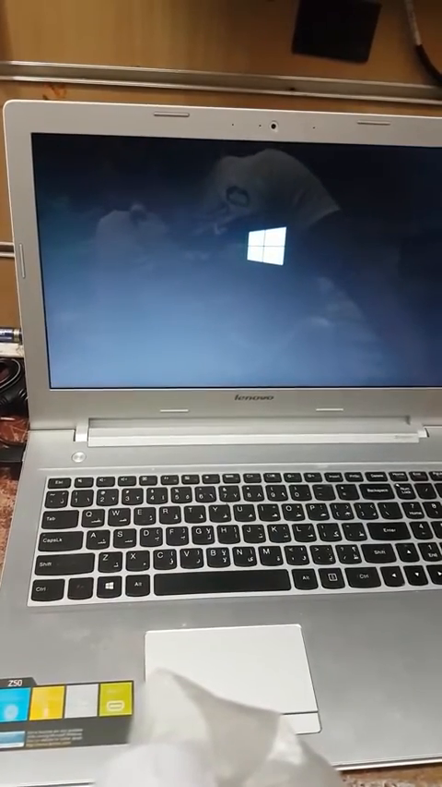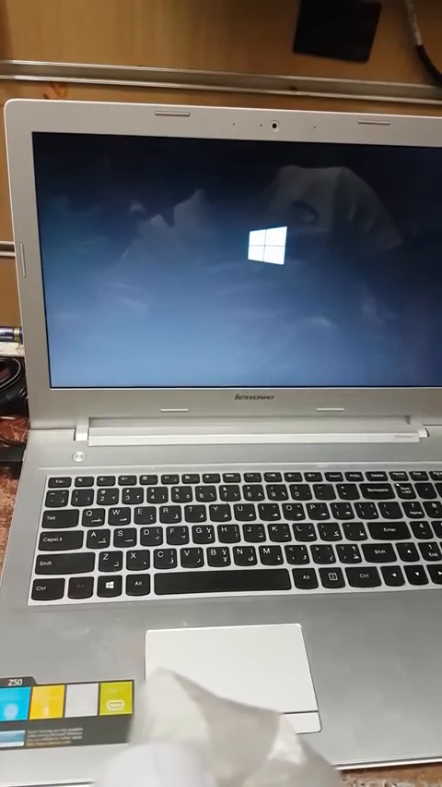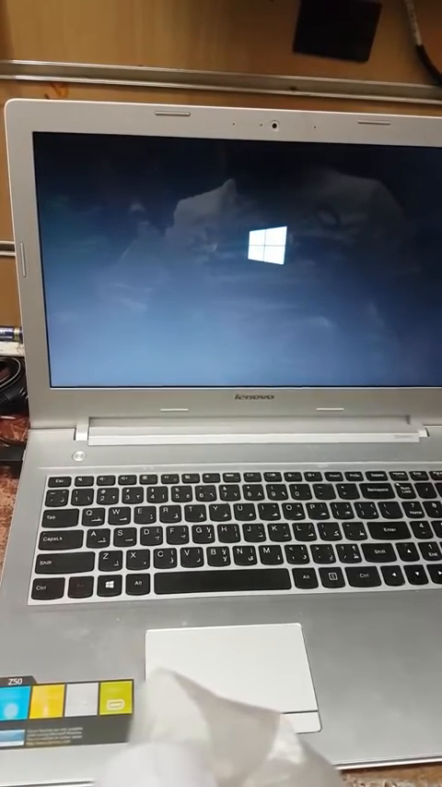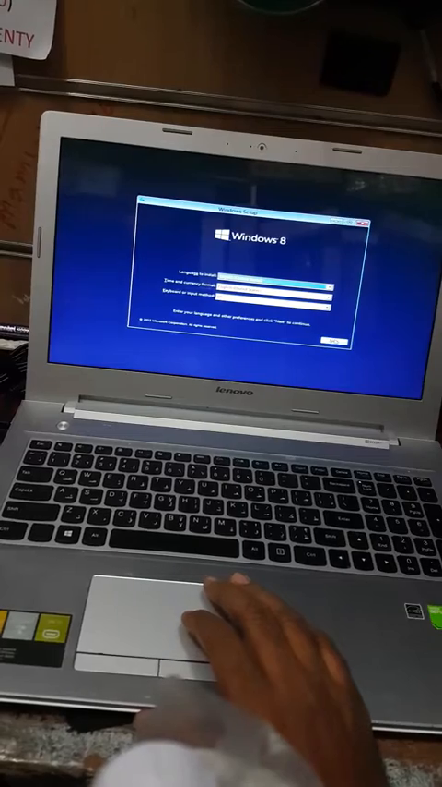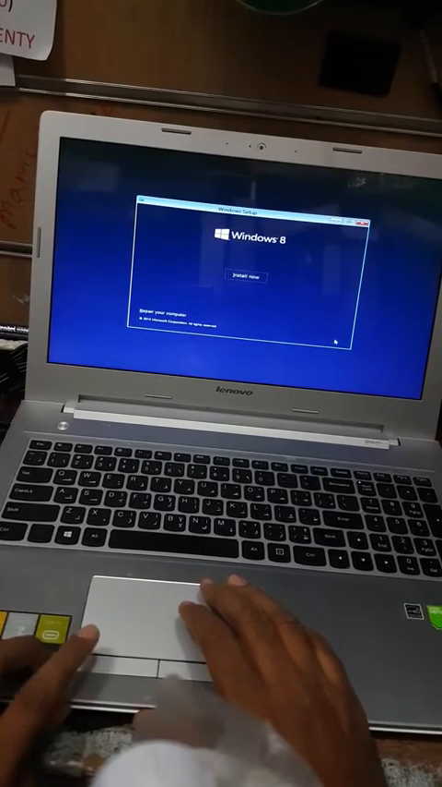The Windows is loading. Now I will reformat my system because I changed my hard drive; before, the hard disk was damaged. That was Windows 8.1, and I am also using Windows 8.1 on the USB. Next, install.